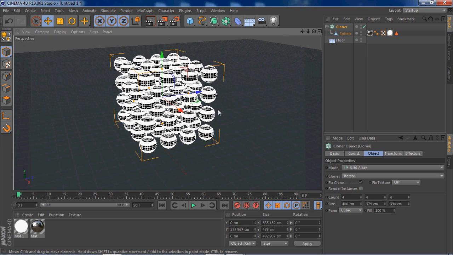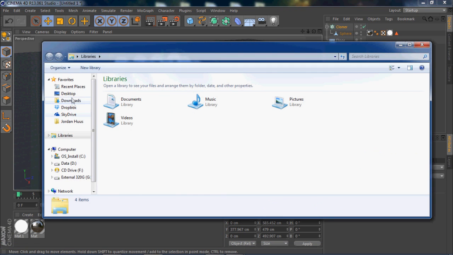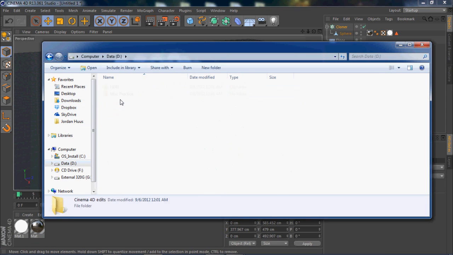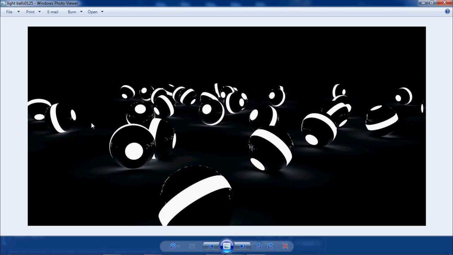Next step, when we have these, to make the picture, we actually need to make these balls fall so that they all land in different positions and they're on the floor. You can see them illuminating the floor and they're reflecting off each other right here.